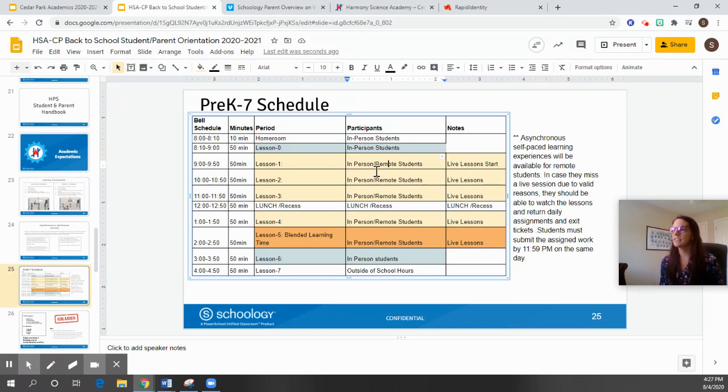And towards the end, the last 5 or so minutes of class, the students will be given an exit ticket. And that exit ticket will give students an opportunity to show the teacher what they learned in that lesson so that the teacher can make adjustments for the next lesson. So all of our students have lessons 1, 2, 3, 4, and 5, with 12 to 12:50 being their lunch and recess slot.